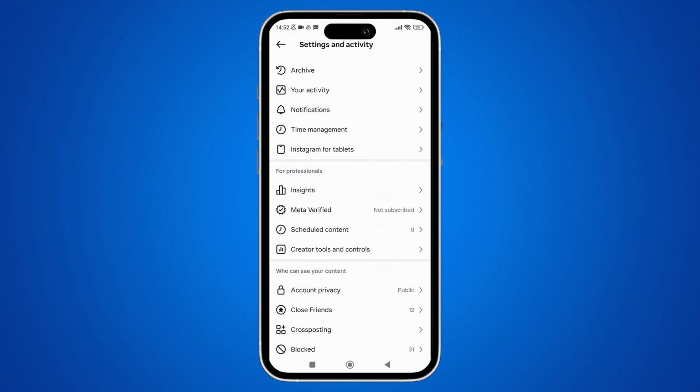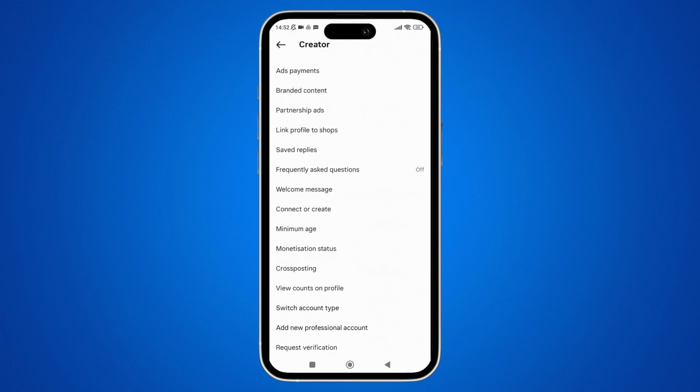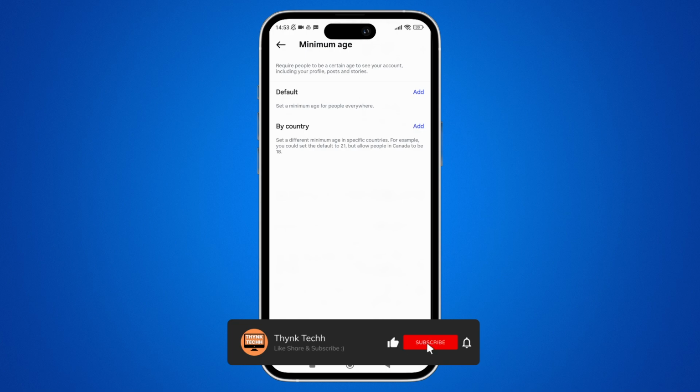And now here, once you have enabled the professional account, you can simply scroll down and tap on creator tools and controls. And now here in this section, you will see the option labeled as minimum age. So simply tap on it. And now here, if a minimum is set like 18, then you can just tap on it and remove it next to the default option, and after that you can just press on done to save changes.